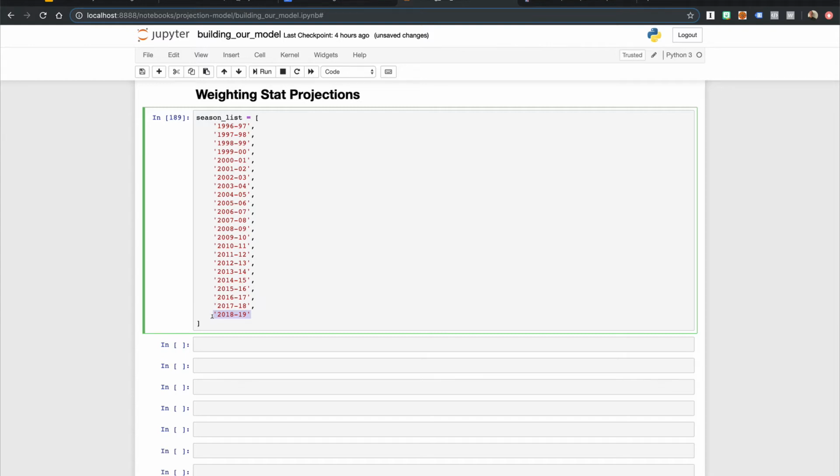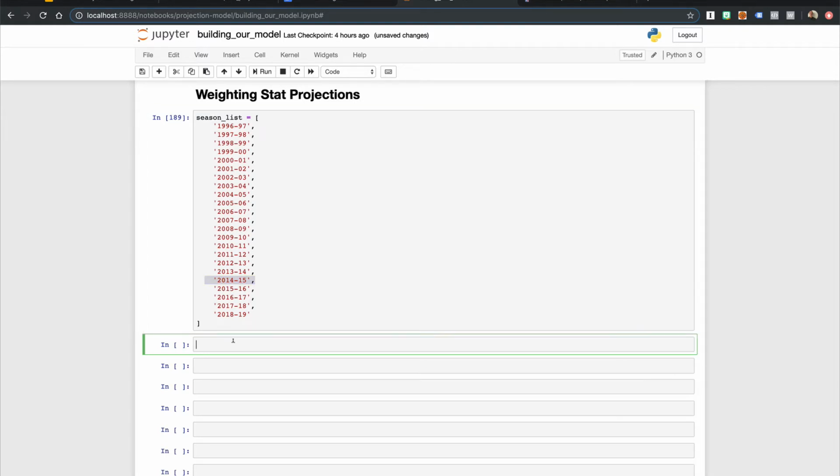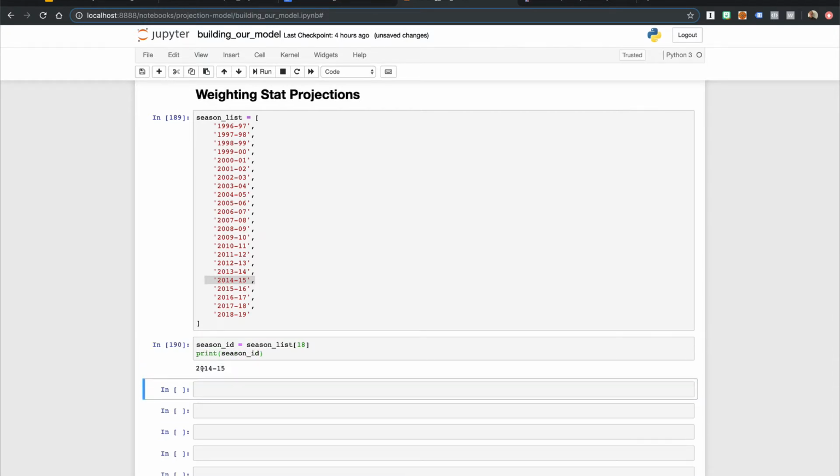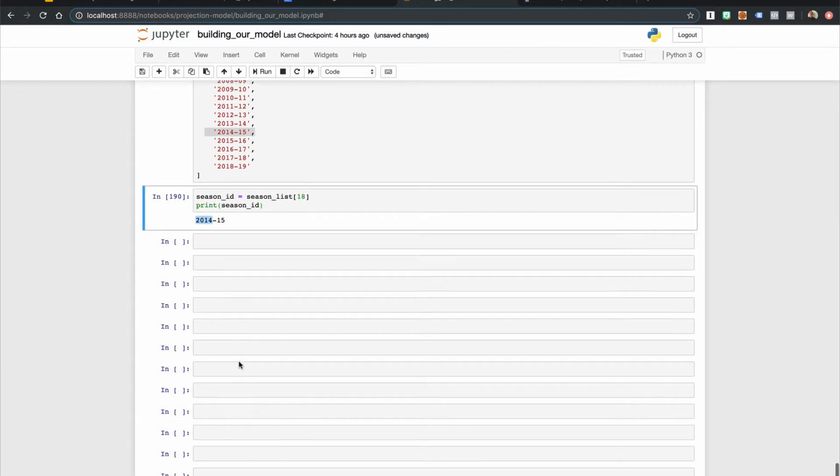So if we wanted to access the 2014-15 season, we would use the index value of 18. So we could get our season ID, which equals our season list indexed at 18. And let's print our season ID. And you'll see we get that 2014-15 season.